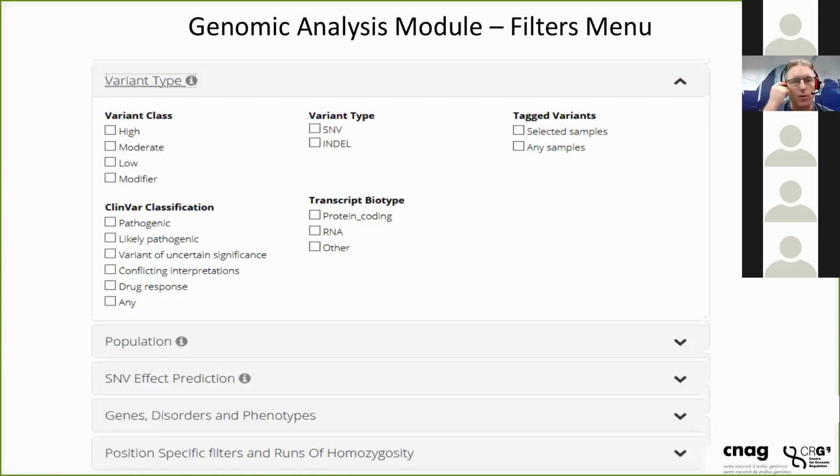So this is just an example of one of the filter menus. This is the variant type filter menu. By clicking in the checkboxes, you can select the type of variant you're looking for: high impact, moderate impact. You can check if it's in ClinVar as pathogenic, likely pathogenic or VUS, etc. And you can restrict to just protein coding variants or variants that are tagged within the platform, which I won't be talking about today, but Leslie will explain about the tagging in the more advanced webinar in 2 weeks' time.